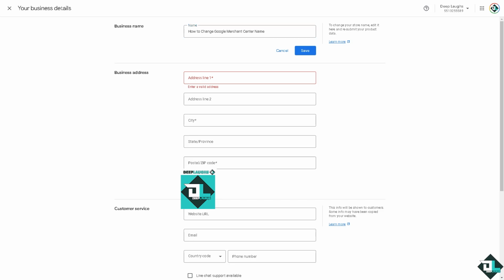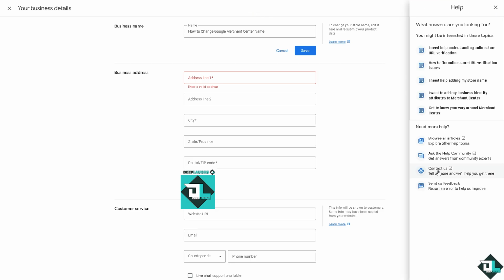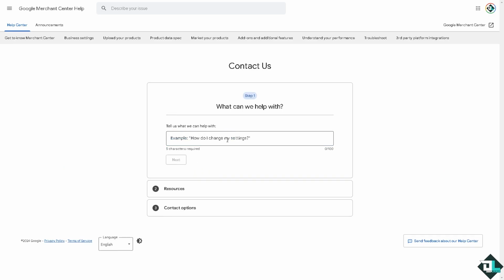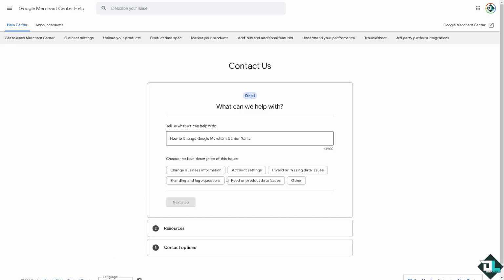Now, if in case you are having problems changing your merchant name here on this account, you might want to go to the question mark option and simply click the contact us option. All right, you would be forwarded here, wherein all you have to do is type in your concern, click on next, and from here you just choose the best description of the issue, which is going to be change of business information. All right, click on it, click the next step.